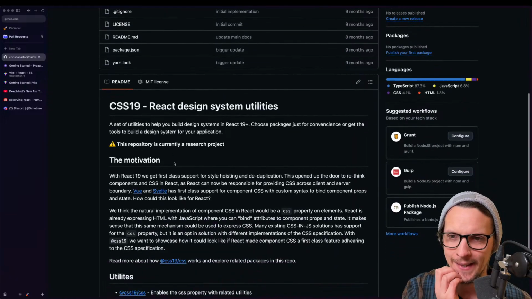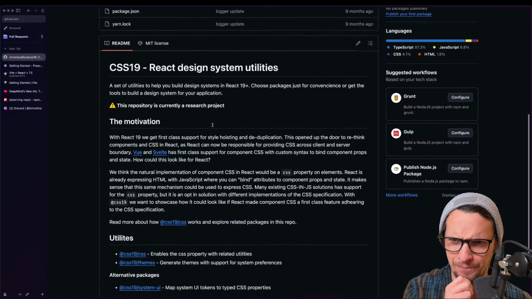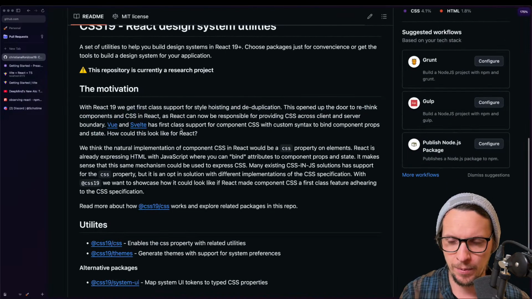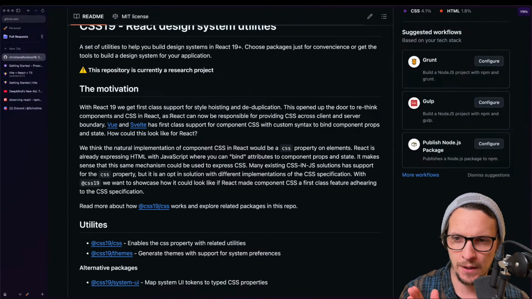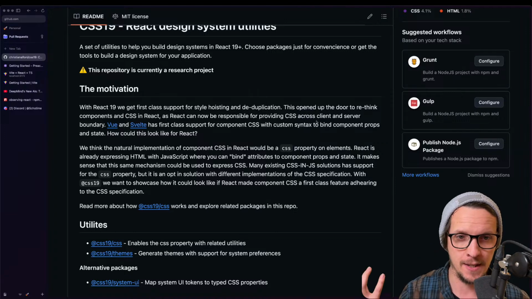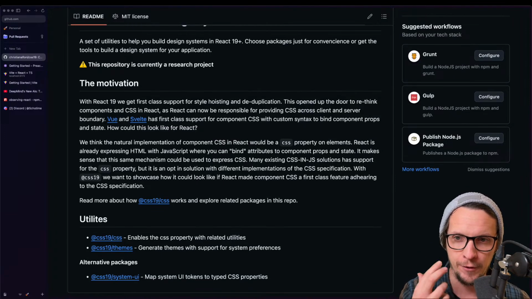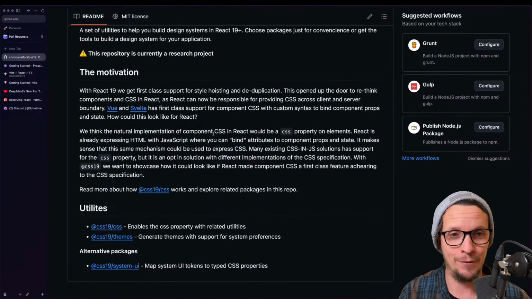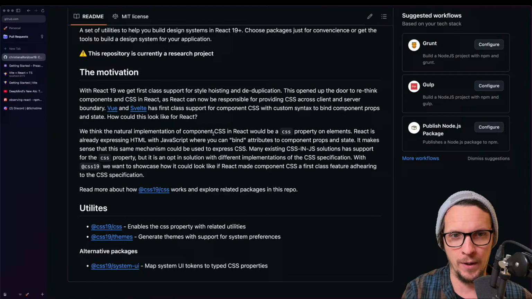We call it CSS 19 because of React 19. And the whole idea here is that it's kind of interesting. The whole premise is that with React 19, we get first class support for style hoisting and deduplication. This opened up the door to rethink components and CSS in React, as React can now be responsible for providing CSS across the client and server boundary. Vue and Svelte have first class support for component CSS with custom syntax to bind component props and state. How would that look for React? What if React shipped with actual CSS, not just inline styles?